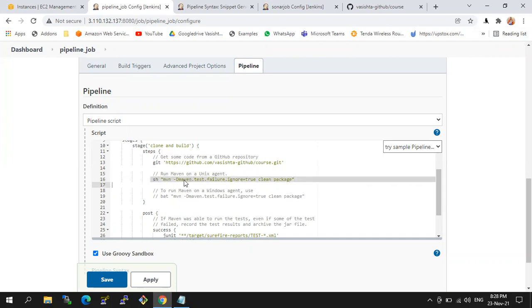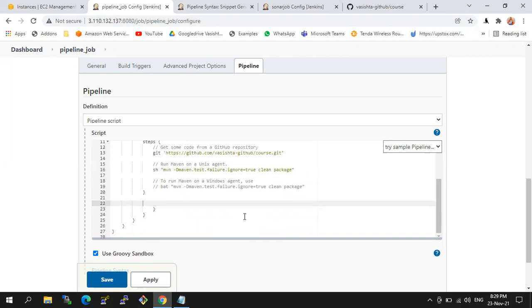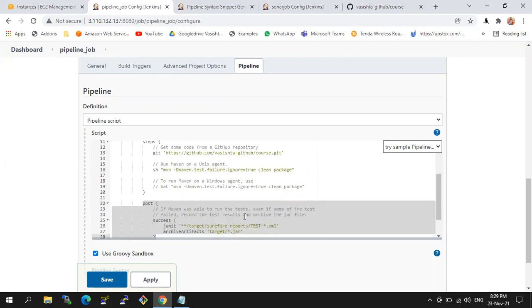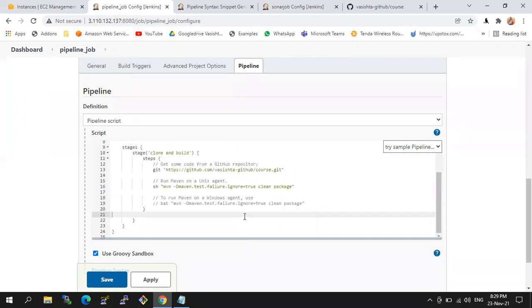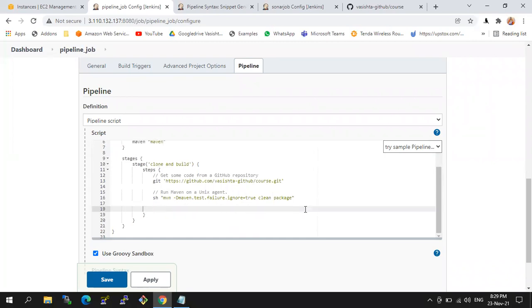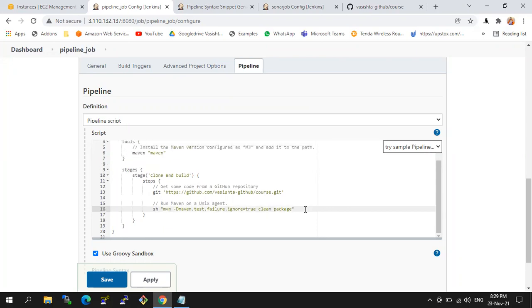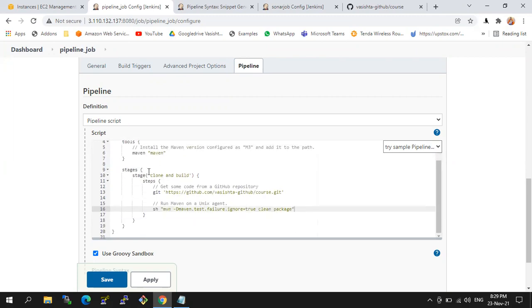Now after this, I'm deleting this part. I'll explain this part later. This is also the Windows related part, so I'm deleting the unnecessary content. Now see what happened? I did not write any script here. All the script was already there, I just modified the script.